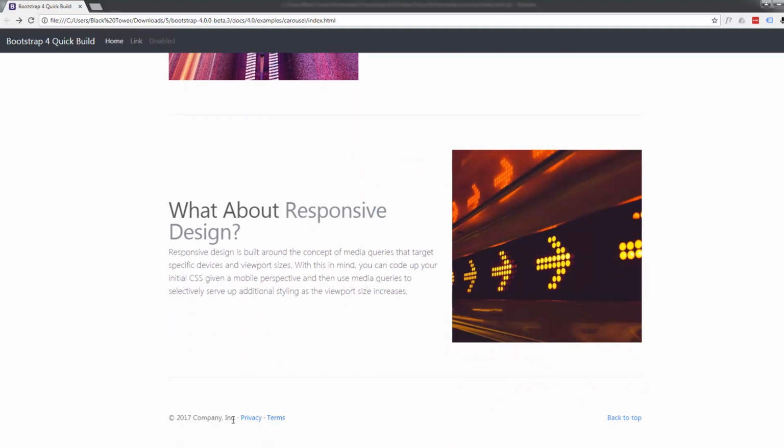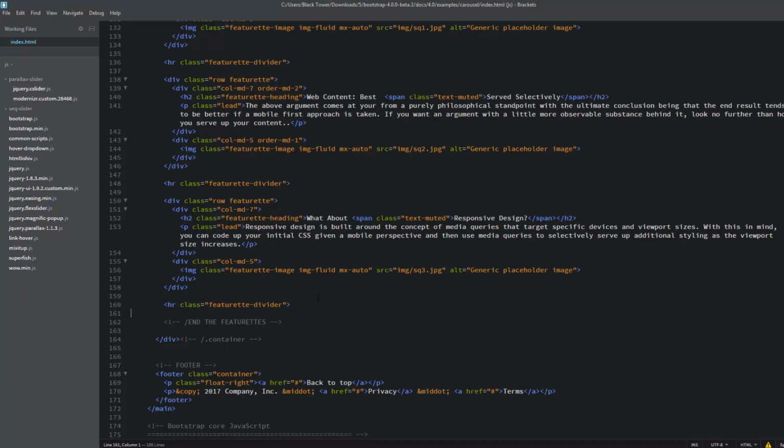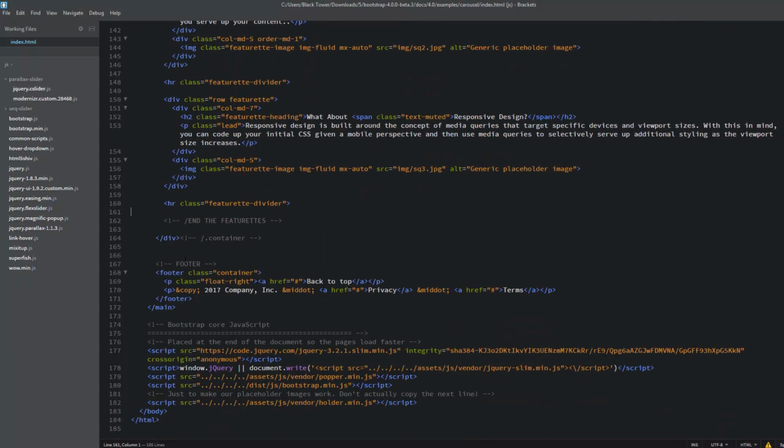And all you need to do is put your own name there. We'll get rid of the privacy and the terms because we really don't need them. Moving down, here's the footer, and we're now 2018. And we'll put our company name, or whatever you choose to put there, it's fine.